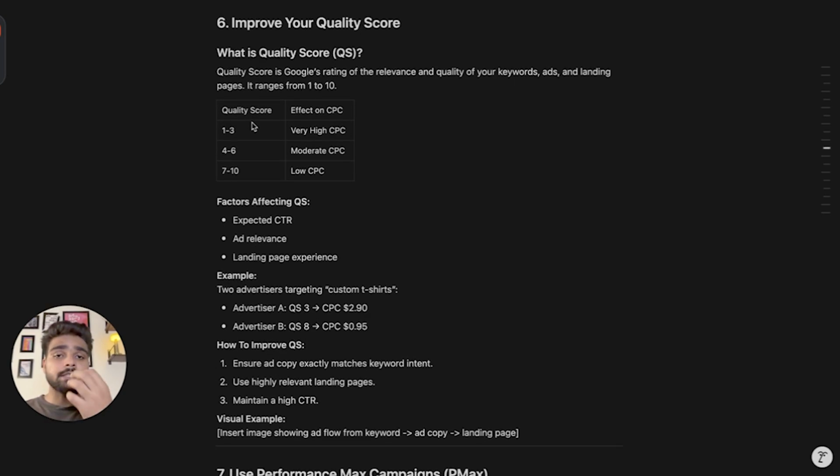Now coming to the next point, improving your quality score. So what is quality score? Quality score is basically Google's way of ranking you as an advertiser on a scale of 1 to 10. You have to understand that Google itself is a business, right? Whenever someone searches for a certain thing on Google, it wants to make sure that they are presented with the best companies, best offers, and best results. And even if you are paying Google for your ads, it wants to make sure that your ads are relevant enough. So I will give you a quick example of how exactly this works.